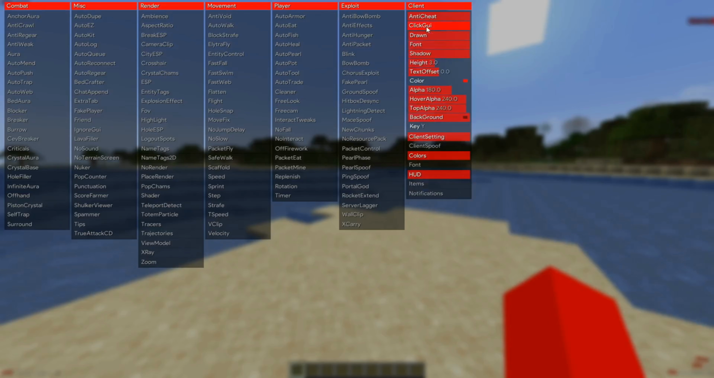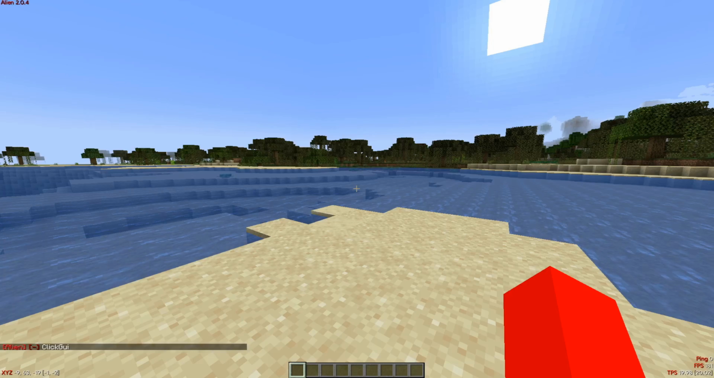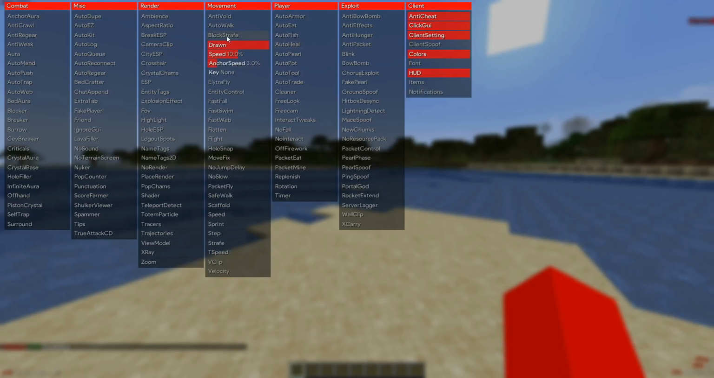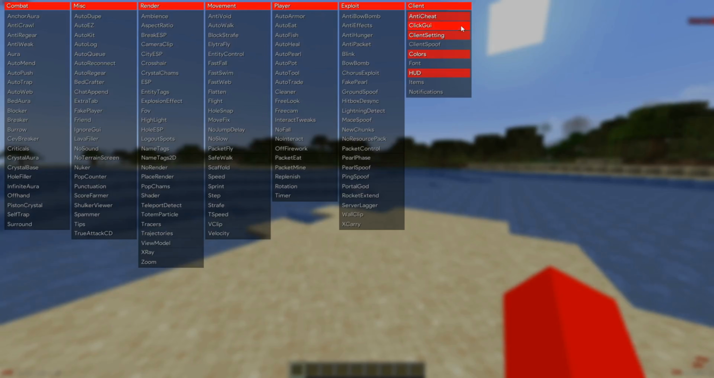In this Click GUI area over here, you can also manage the key used to open it. So as I said earlier, the key is by default set to Y. However, if we click on here, then we can change that to whatever we want. Maybe I want it to be U. So now I can press U to open and close the Click GUI. These keybinds are a useful thing that almost all of the customizations have. So definitely make sure you don't miss out on those. They're incredibly useful. And yeah, Alien Client is literally that simple.